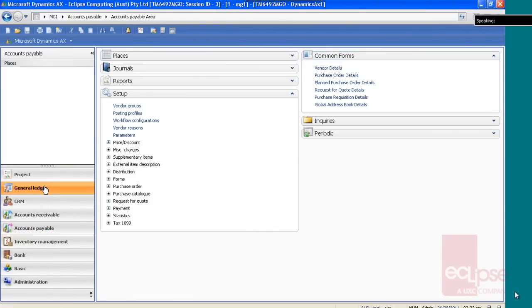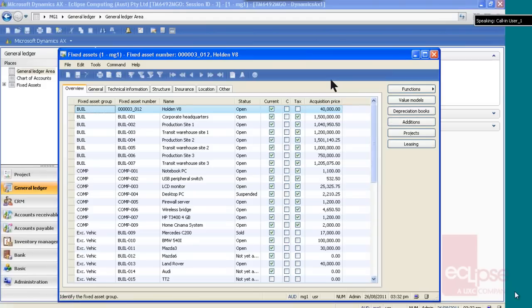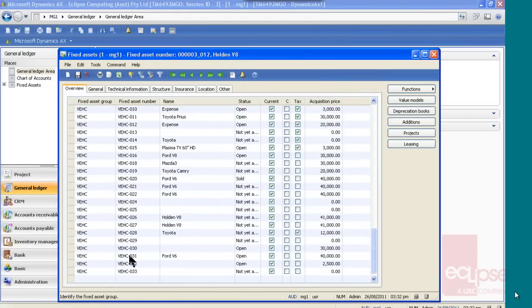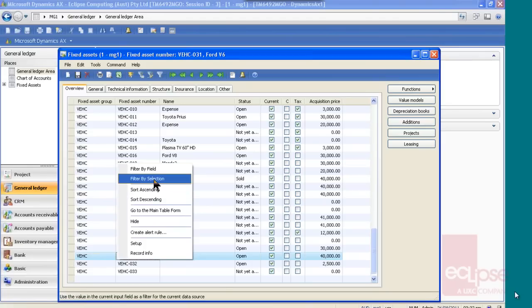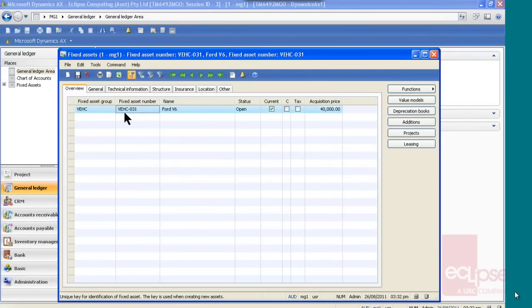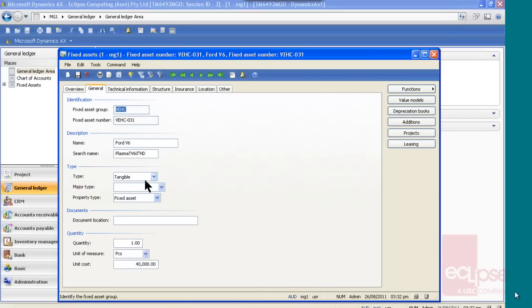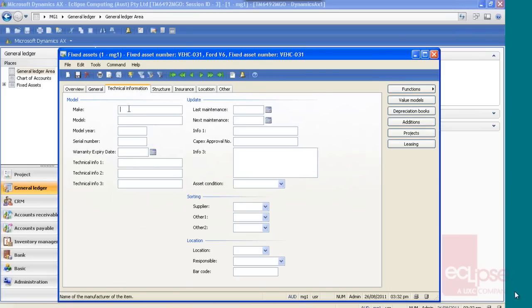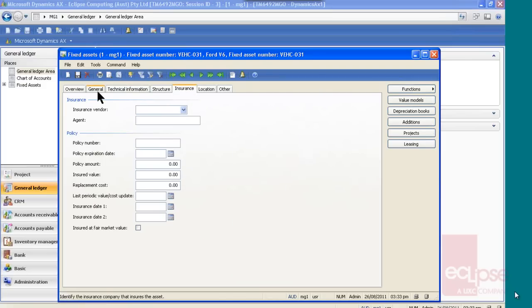If we go and have a look at the fixed asset, here is a Ford V6. Its status is open because I have acquired it for $40,000. You have multiple pieces of information you can record on your fixed asset, such as asset group, type, property type, quantity, and technical information such as make, model, model year, serial number, and warranty. So you can track all that. You can track your maintenance and asset condition. Is it in good condition? Is it not so good anymore if it's an older asset? All your insurance details, so the vendor you deal with for the insurance, the agent's name, policy numbers, and all that. So if something happens, the office can very quickly find out the insurance details.